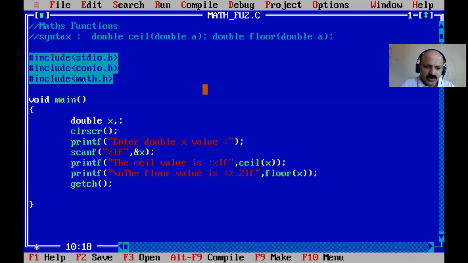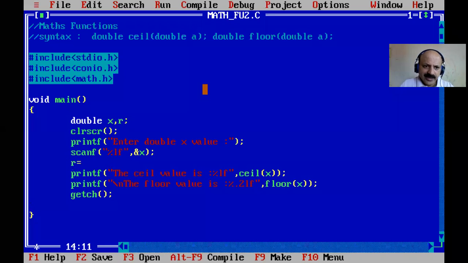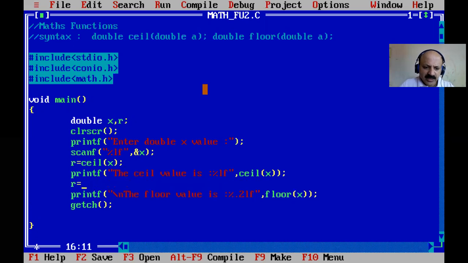I will just show you. Here we can take one r variable, and we can use r with ceiling, and then take x. Then a semicolon, and also here the same variable r with floor. So we can directly use that in the printf function. That is floor and pass x. Here we cannot print that function directly, because that is a double return type. So we can directly print, and here we can take one r variable and print one by one.